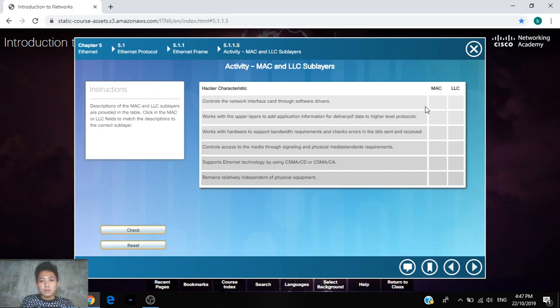So, the characteristics for MAC and LLC. Control the network interface card through the software drivers. I think this is the LLC, or logical link control. The next one, works with the upper layers to add application information for delivery of data to higher level protocols. So this will be, I think, LLC again. Works with hardware to support bandwidth requirements and check errors in the bits sent and received.